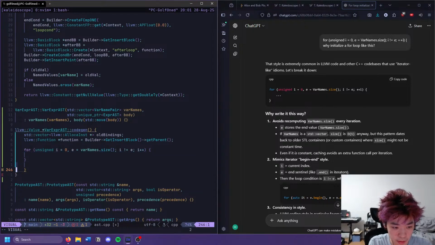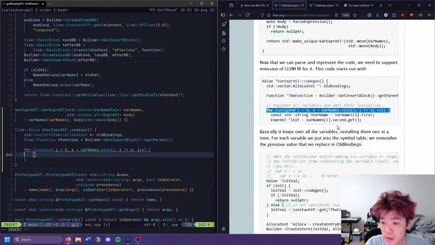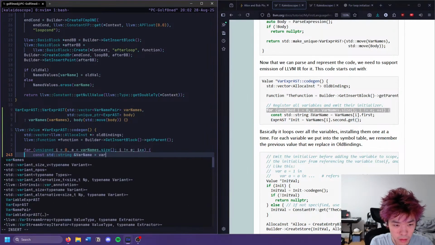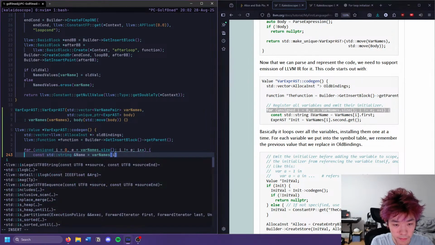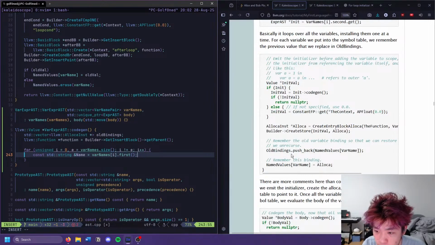And also I use postfix because it looks nicer. At least I think it looks nicer. So we get the var name. So that's the first value, and then the expr is the second value. Yeah, okay.